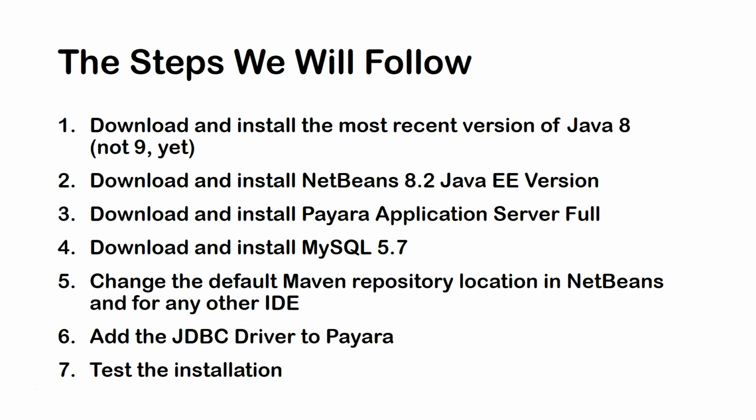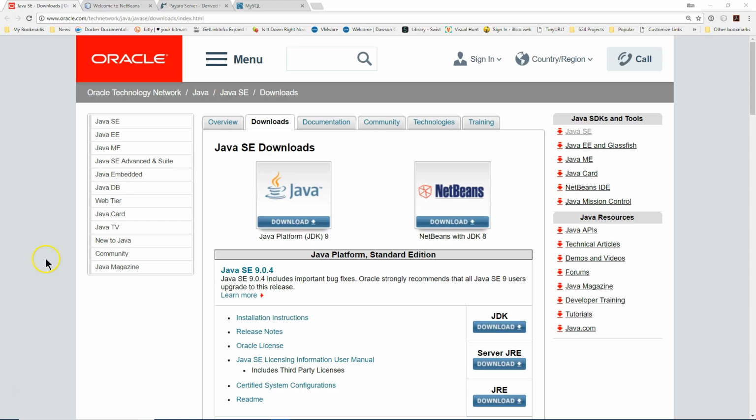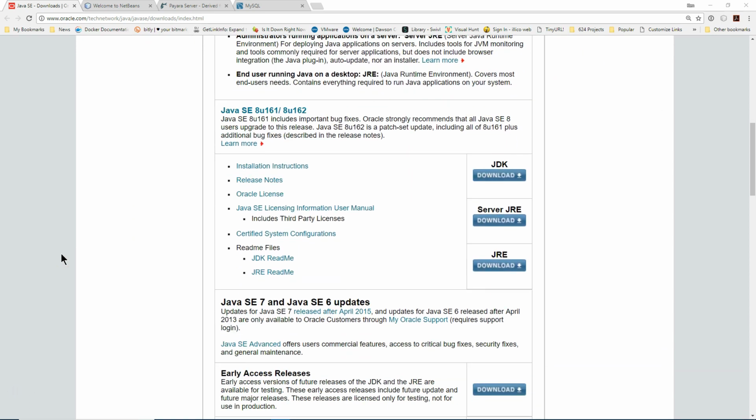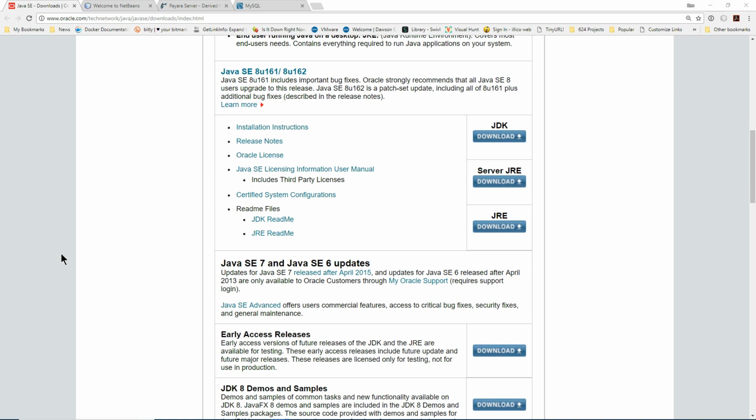Let's get going by downloading Java. Here we are at the Oracle Java download page. You'll find the URL in the text below this video. You'll notice that it defaults to wanting you to download Java 9. Well, in my courses, we're not quite ready to use Java 9, so we're going to scroll down until we reach Java SE 8. This is the version that we want.